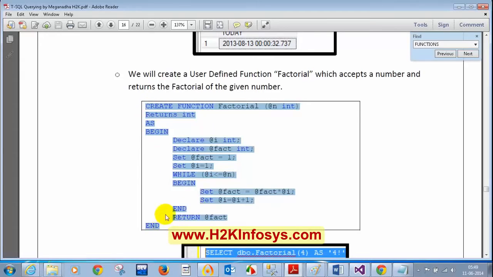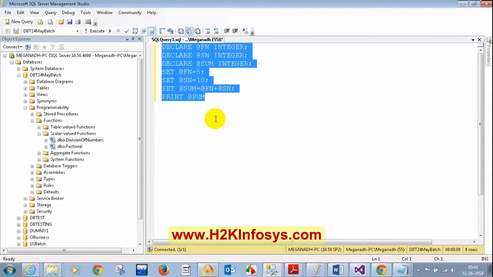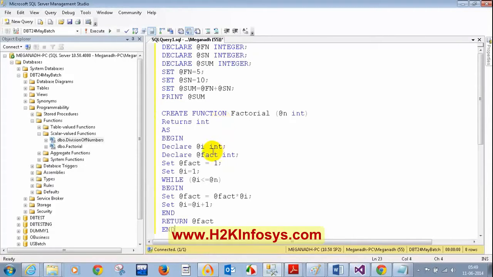So what I'm going to do now is copy this syntax and paste it in my SQL Server Management Studio. Since I'm adding two numbers, I'll remove the name factorial and write add numbers here. I copied the code just for the syntax, and here I'm going to put @fn int, and SQL Server is not case sensitive, so int or integer, both are the same, and @sn int. So I created a function with two parameters, @fn int and @sn int.